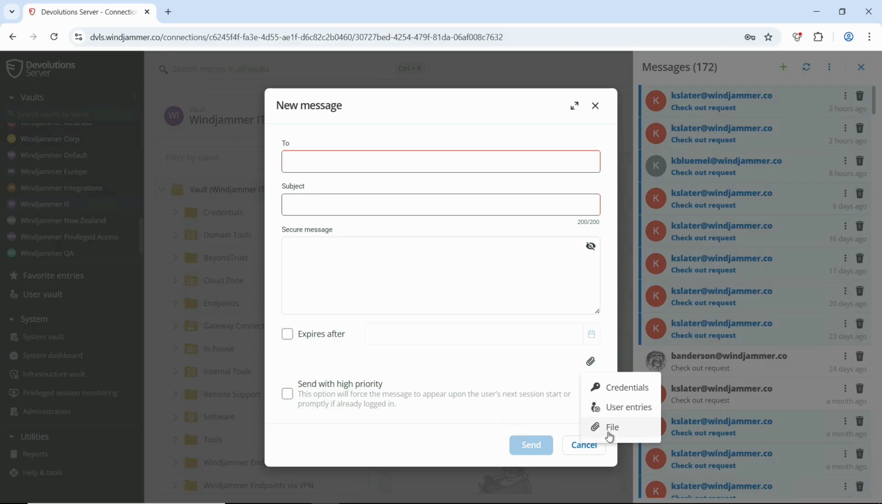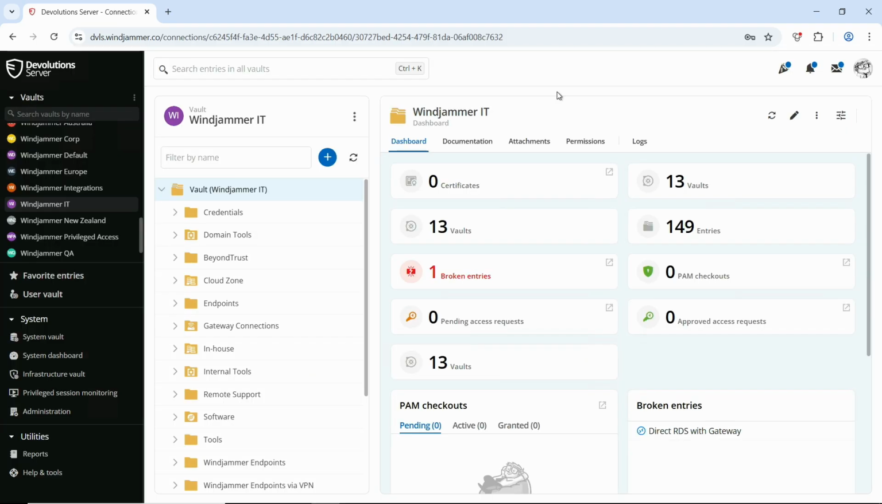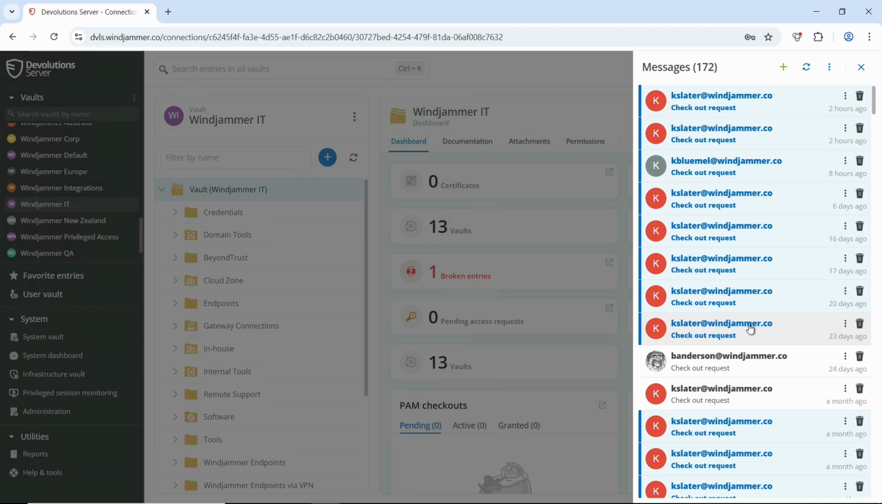Let's quickly talk about what happens when we receive a secure message. When you do, a blue dot will appear on the message icon to indicate you have unread messages. Just click on the Messages button and then select the message from the inbox to open it.